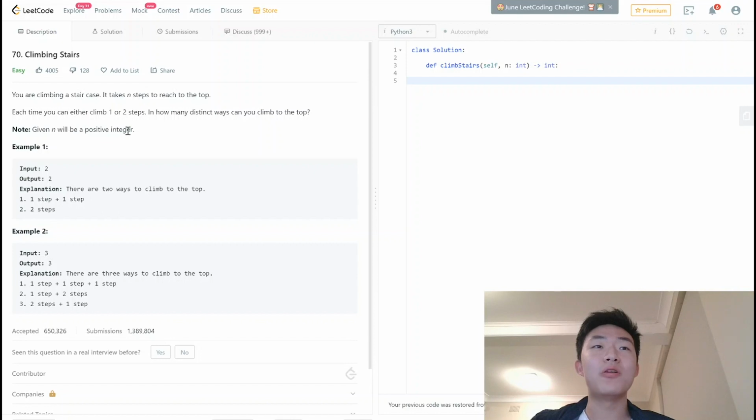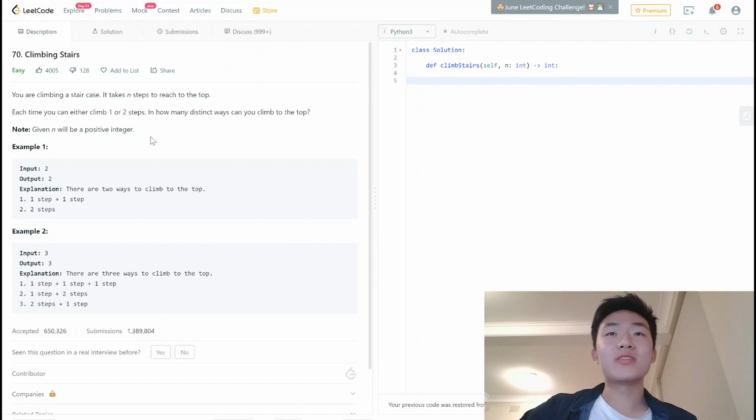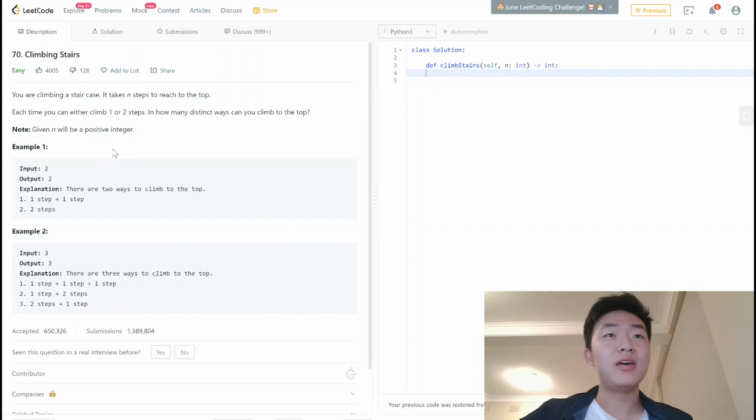Given n will be a positive integer. So the note there is actually pretty nice, which will help us not need to take care of any weird edge cases. So we're also given 2 examples here. In how many distinct ways can you climb to the second step? There are 2 ways to climb to the top. First one being 1 step plus 1 step, and the second one being 2 steps.